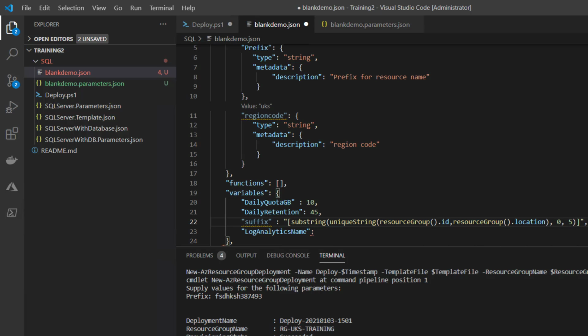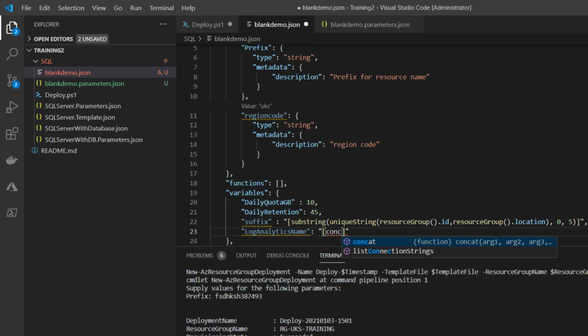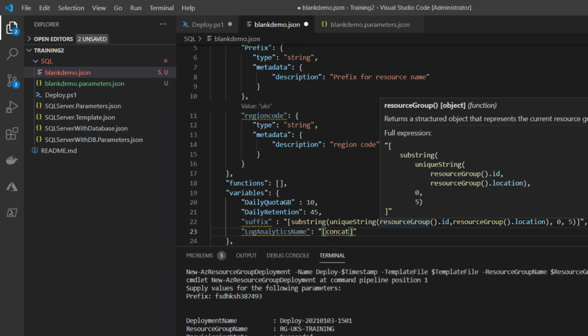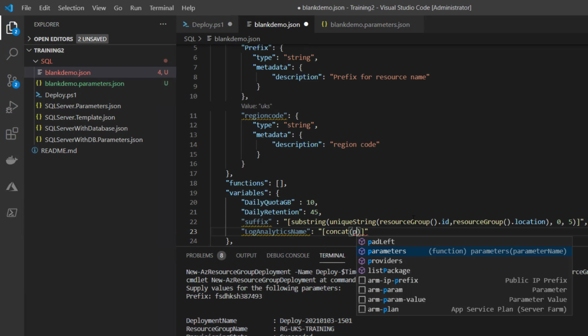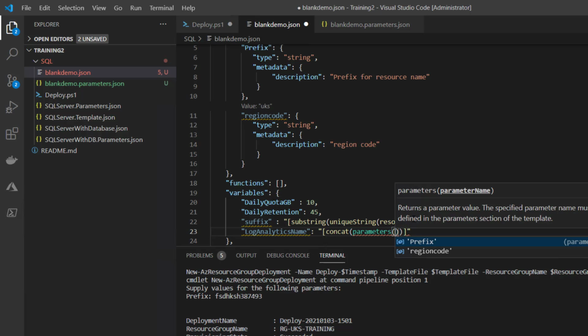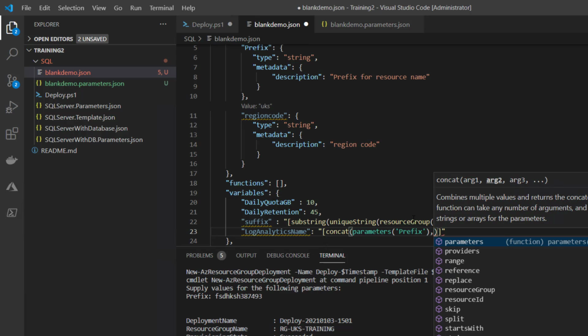Okay, so then what we can do is use another function called concat. That's a really common one as well. So we can see that there. Tab that or click on that. And what do we want to concatenate? We want to concatenate our prefix. So we'll go to parameters, open that, and we're going to use a prefix there. That's the first thing we're going to do. Then we'll do a comma to do our next one. And let's put a hyphen in there.